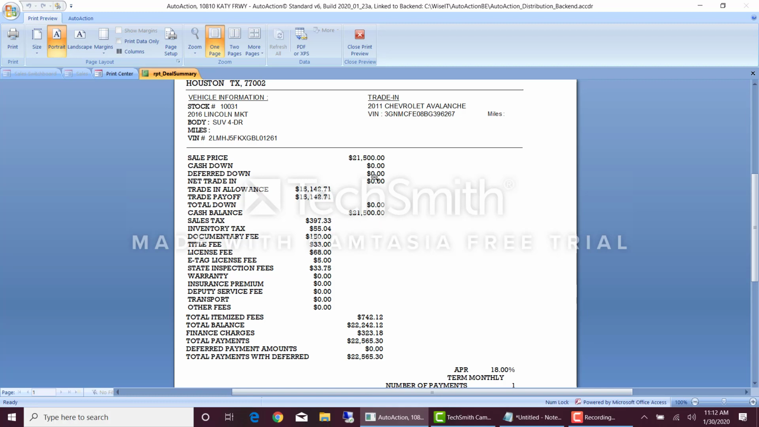And definitely this is going to be the cash balance on the vehicle, which is going to be equal to the sale price plus TTNL, and this is the total balance the customer is going to finance.